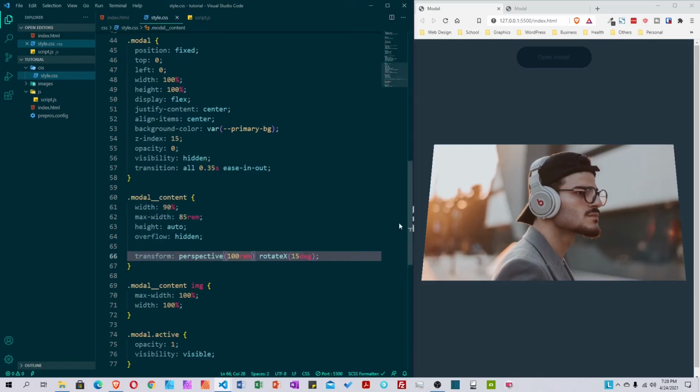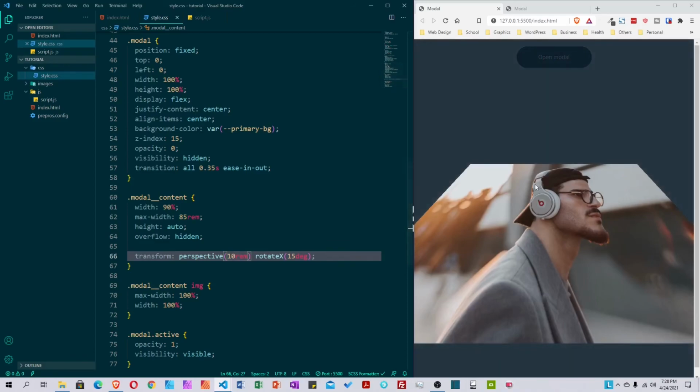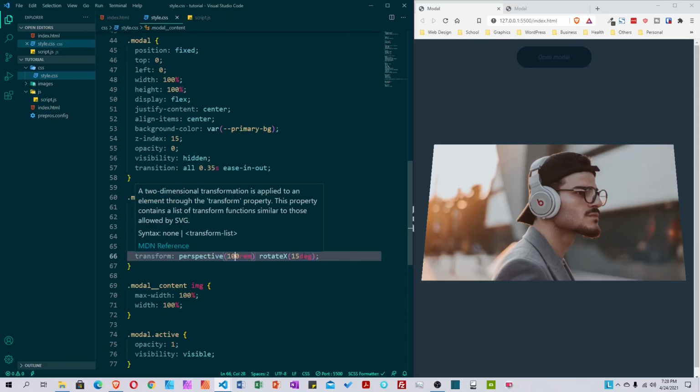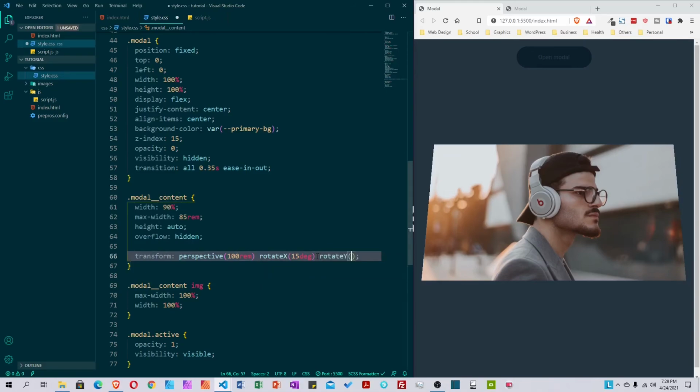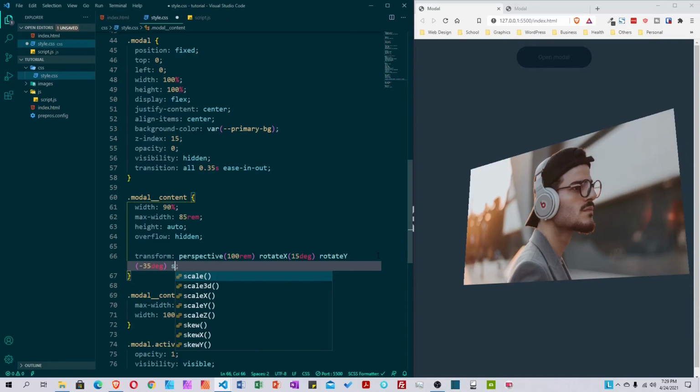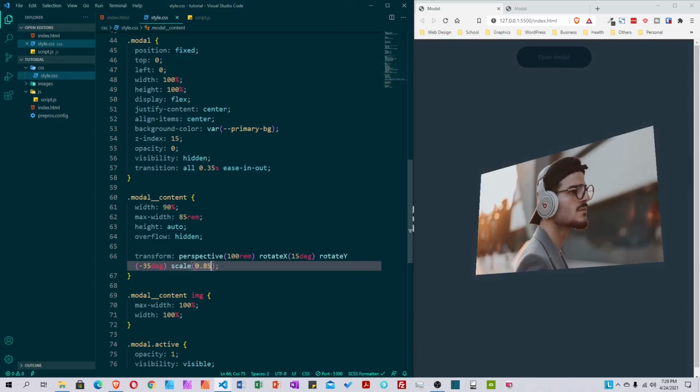If I put this to be a small number, like 10, as you can see, it looks a little bit weird. It will look like it's so far away. But the higher the number, the closer it looks to you. But the smaller the number, the further away it looks. That's why I put this high number. Now, we set the X to be 15. Then we're going to say rotateY to be negative 35 degrees. Nice. Slanted this way on the Y axis. And then we're going to scale it down. Scale to be 0.85. We save it.